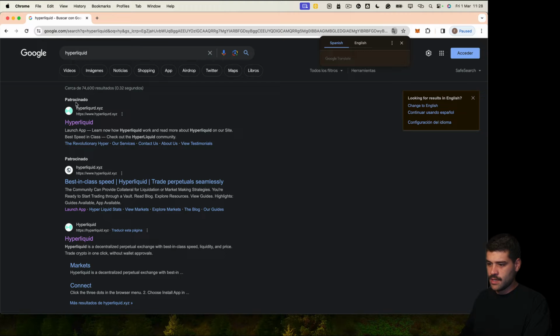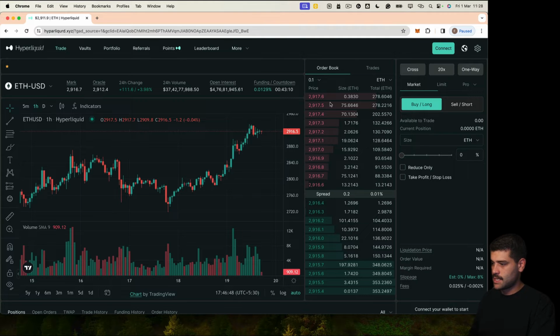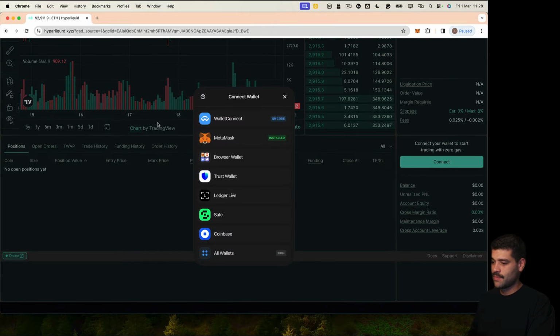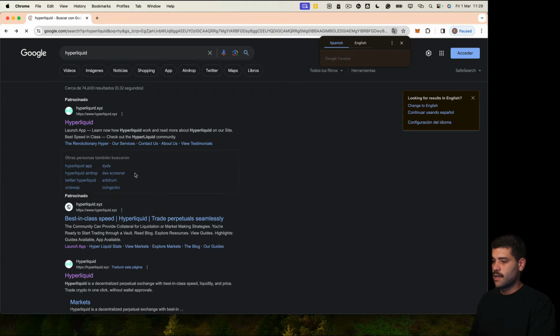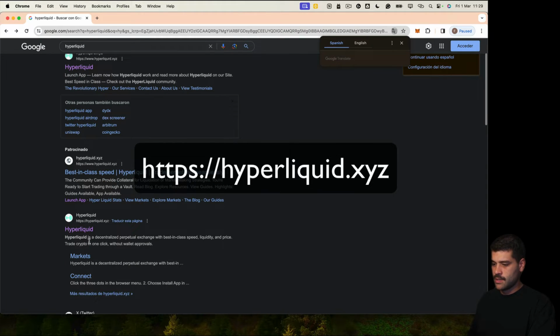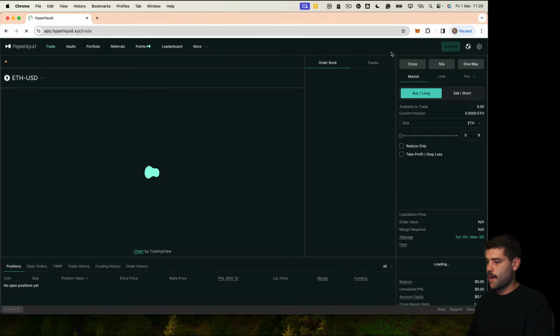One important thing, check this. This is sponsored, in Spanish. Be careful with this one because the URL is not Hyperliquid. If you enter here, you will see that it seems like the same app, but it's static, so it's easy to catch. And see that it's asking for the wallet immediately. This is a scam, so be careful. Make sure that the URL says Hyperliquid. So this is the real one, and here you can launch the app.